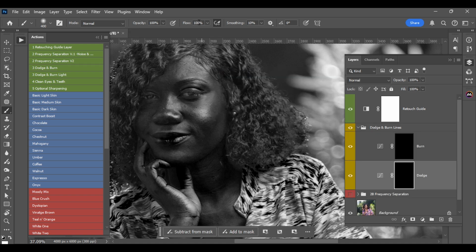Automatically, the brush tool is going to be selected. It's set at 100%. In the folder right over here, we have our burn layer and our dodge layer. We're just going to focus primarily on the dodging. Dodging refers to lightening areas of the image, and burning refers to darkening certain areas of the image. So I'm just going to draw these lines over the highlight areas that I want to enhance.